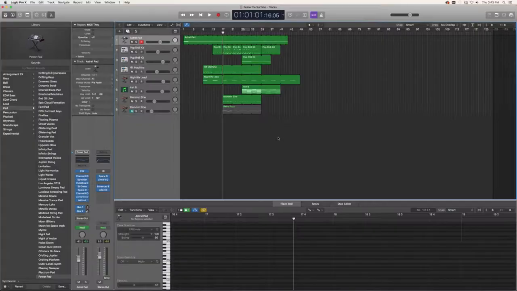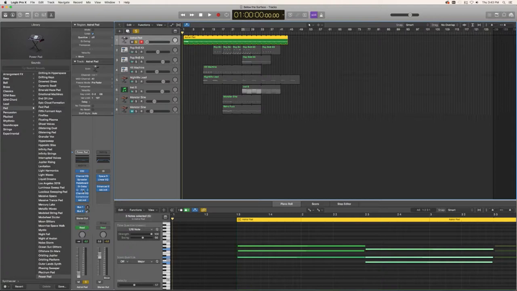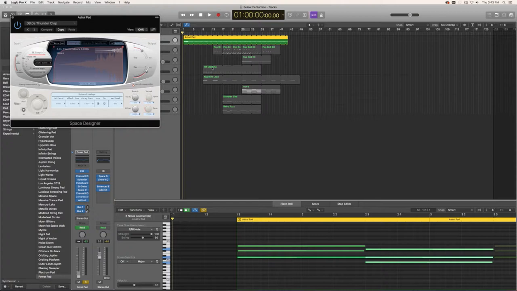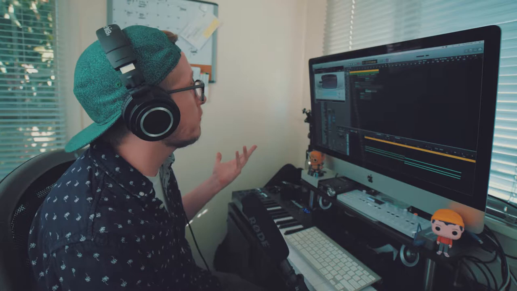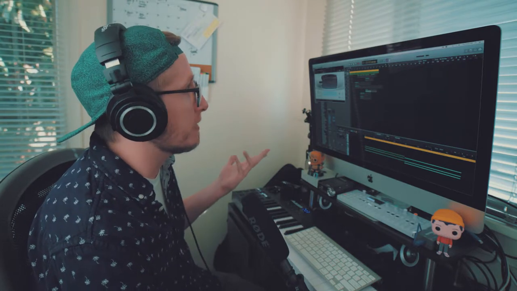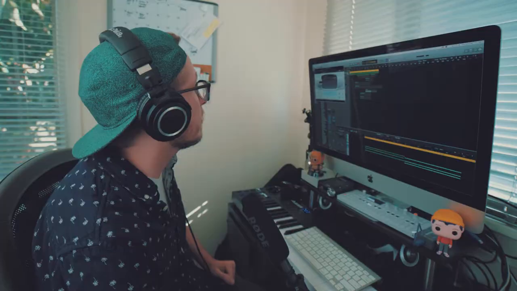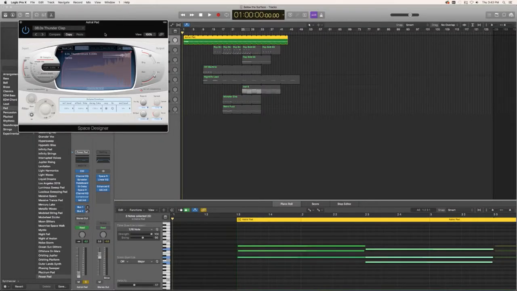I'm not going to show you the whole thing because that would take a long time and I don't want this video to be forever. So the first thing is this astral pad guy here. So let's take a look. Space Designer. Hey, Space Designer, let's look at you. This is Logic's built-in reverb plugin. I tend to stick to Logic's built-in one just because I'm familiar with it and I think it sounds fine to my ear. I'm not that picky about it. I'm sure that you can figure out how to do this with most reverbs that you're using. So if this doesn't look familiar to you, just use some common sense.